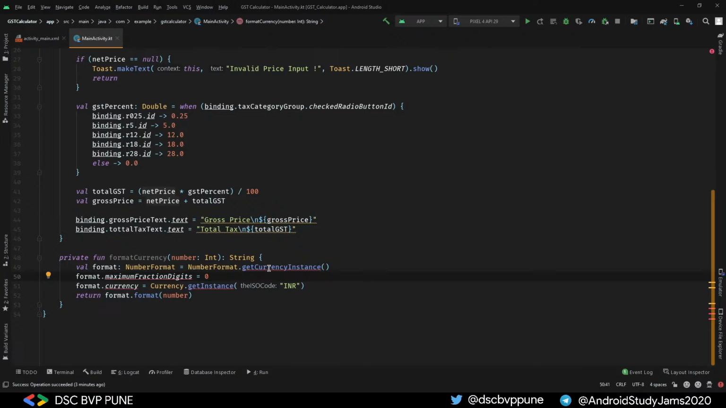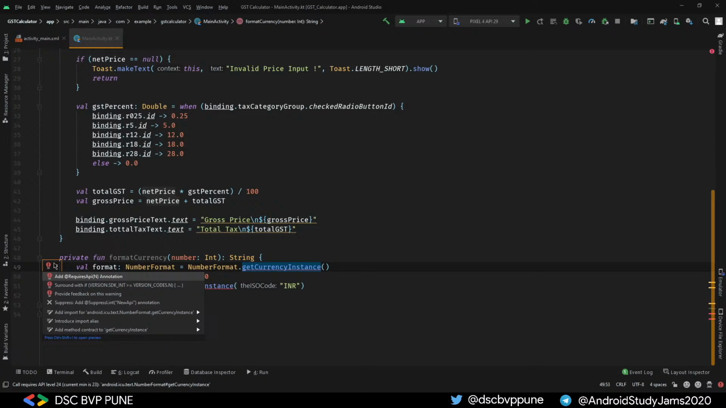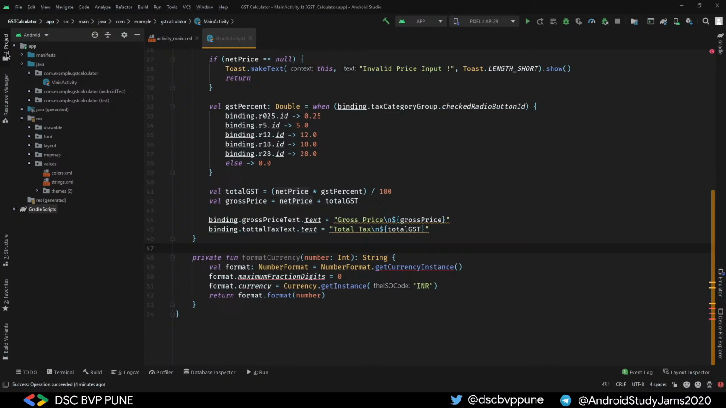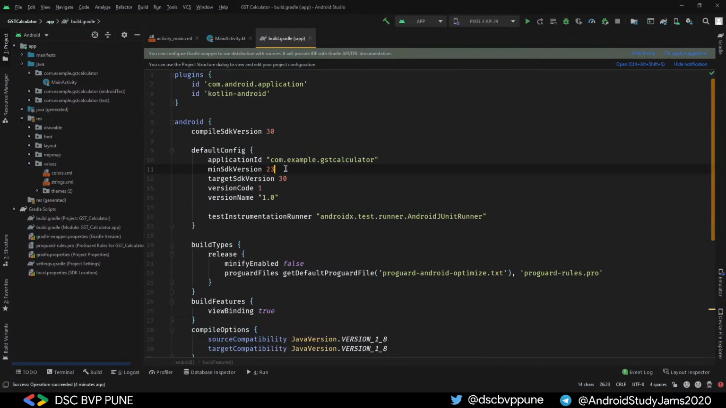Now let's see the errors. It's saying that this requires an API annotation. Oh, okay. So now it's saying that this NumberFormat is for a minimum API level of 24, so the minimum should be 24. You can modify that API level in your Gradle script, the app.gradle script. See here, minSdkVersion 23. You can modify it to 24, and then sync it.